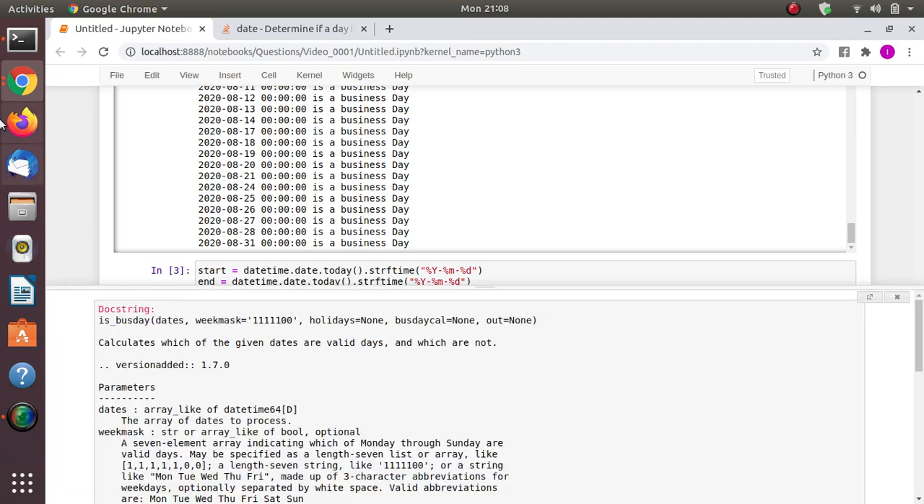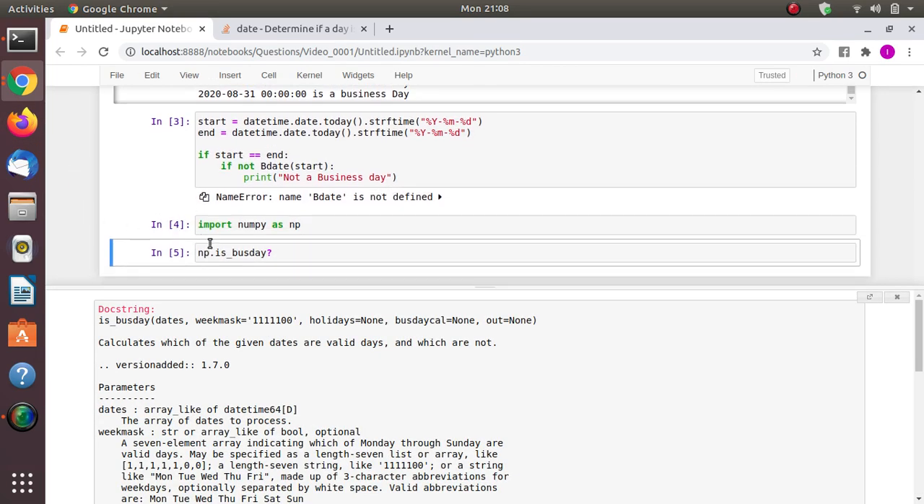And checking out the documentation, it will do exactly what Justin is wanting. Calculates which of the given dates are valid days and which are not. So by default, dates is the required input, and it can be an array-like of datetime64, so it could be a single one or an array of them or a list. Do note it has to be datetime64[D]. It will not work with milliseconds or microseconds or nanoseconds or really anything with an actual timestamp on it.